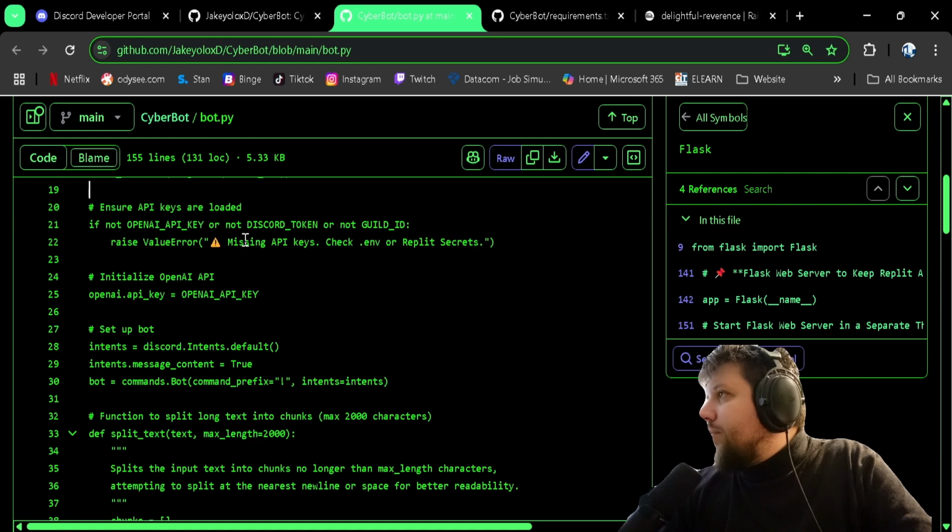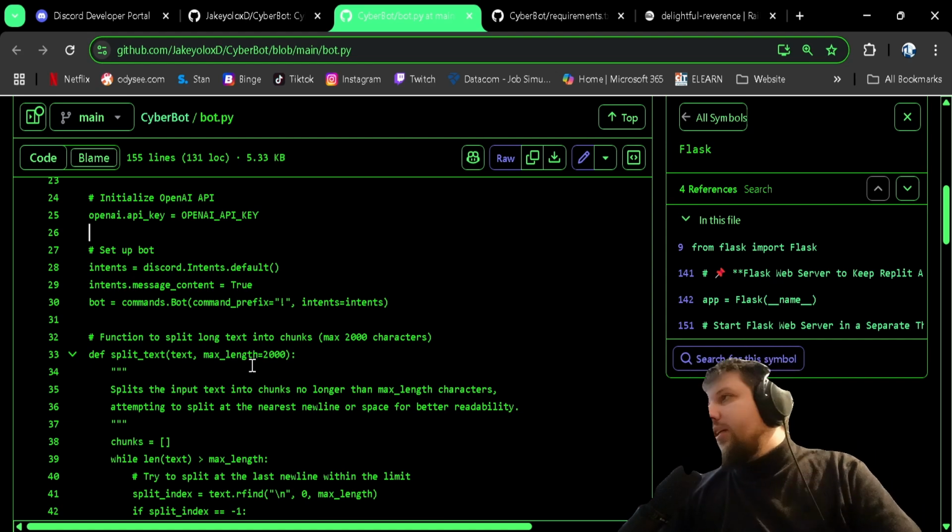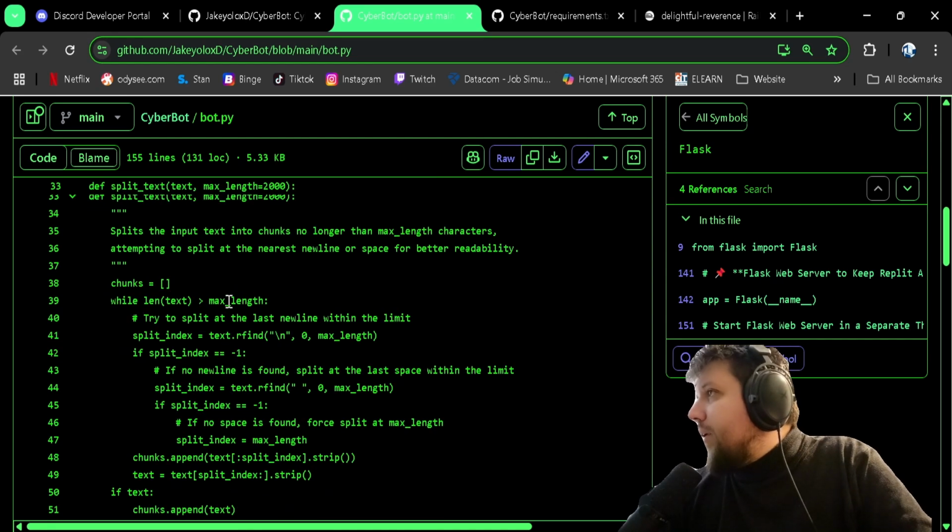And I put some error checks in there. So it checks the OpenAI key is still valid. You might have to put like $5 on it. I think I put $5 on it just for testing.